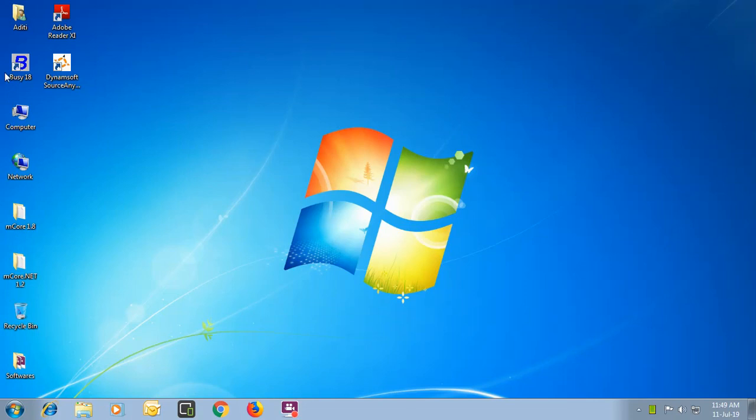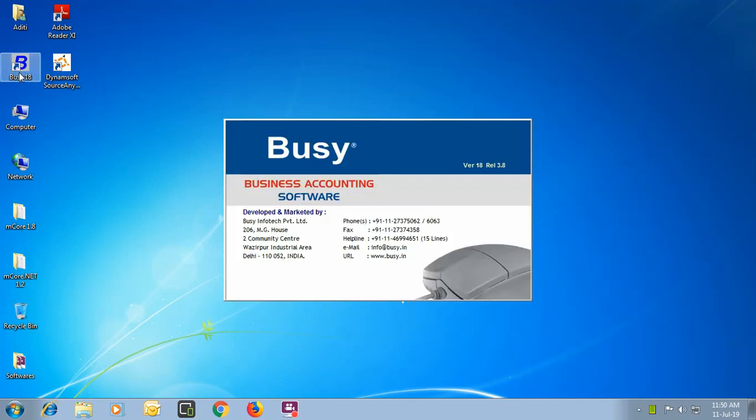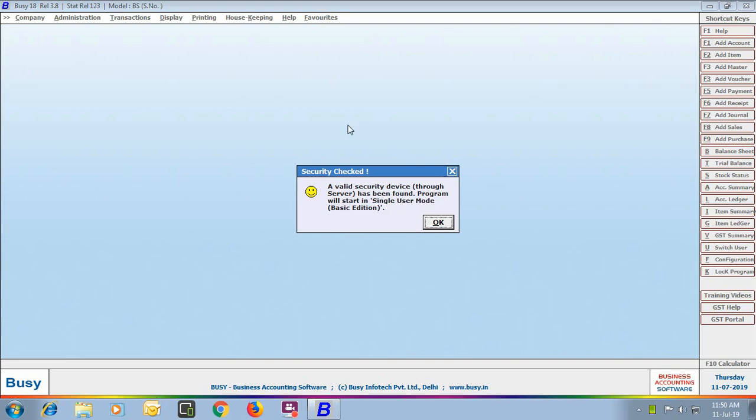First of all, on the desktop you can see a Busy icon is appearing. Double click this Busy icon to run the Busy application. On running the Busy application, first Busy shows a message box that a valid security device has been found. Program will start in single user mode.